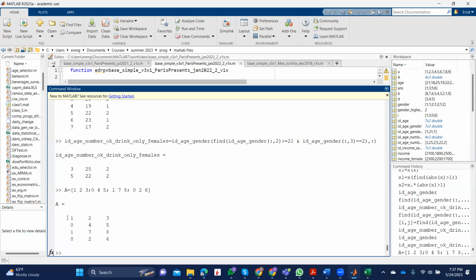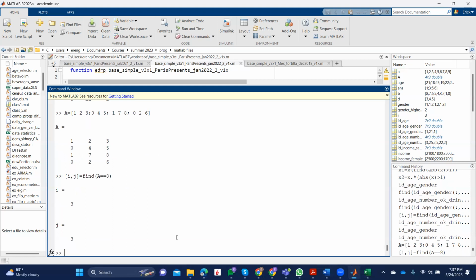I don't know what variable to call it. Let's call this C. Sorry, no, it cannot be C. It should be I and J. You can name it as you want, guys. I and J is going to be equal to what? Find, column 8 equals 8, right? That's it. Agree with me or not, guys? Yes. Here we go.